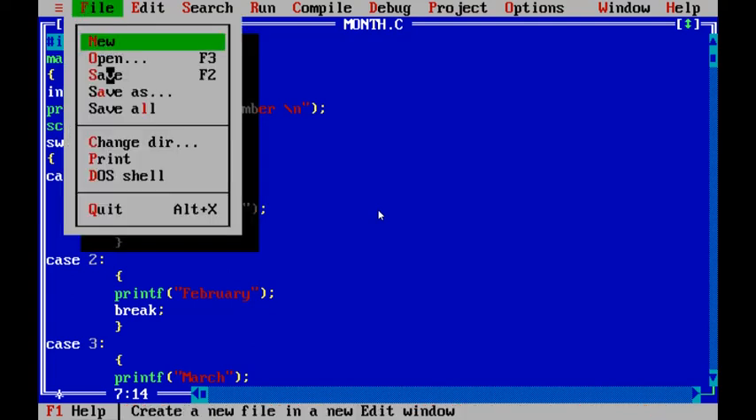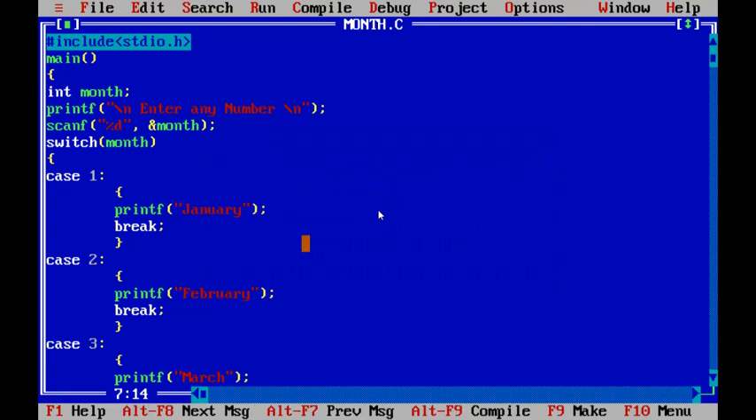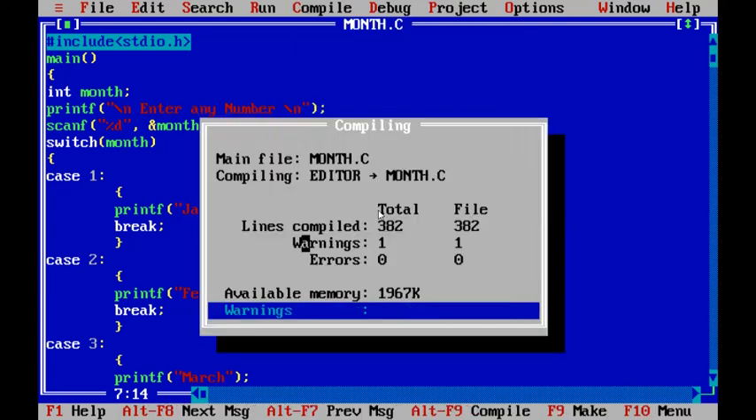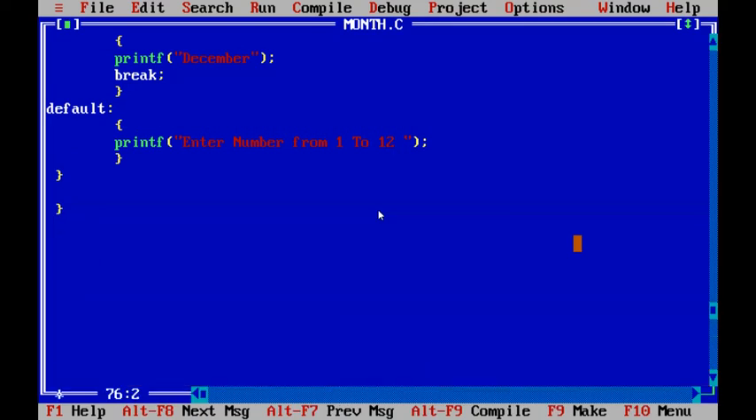Now I will save this program, and compile the program. Yes, there are no errors. So in this way we have to compile the program and debug the program until it is error free. Now the program is perfect. Now we will run the program.